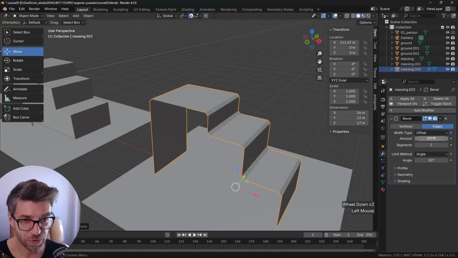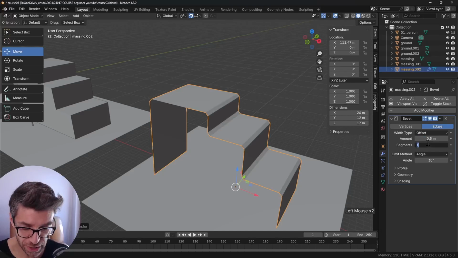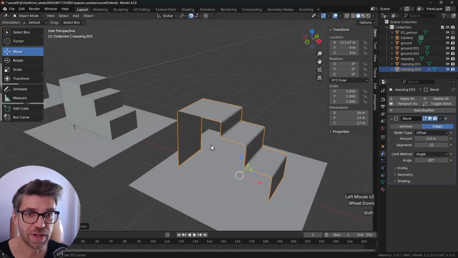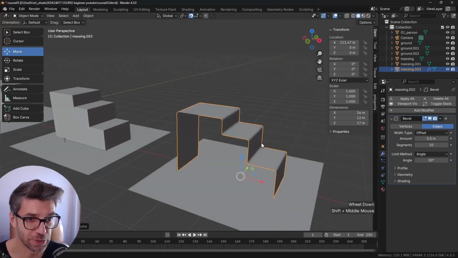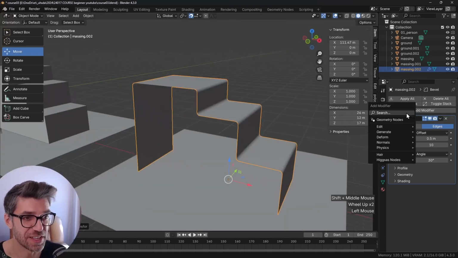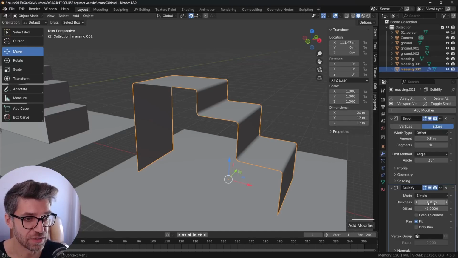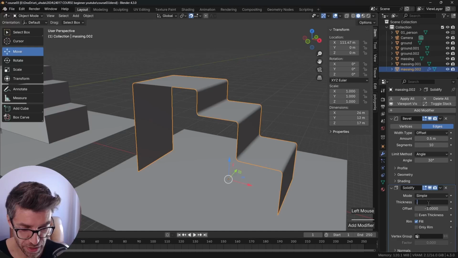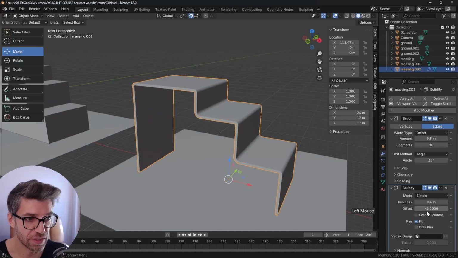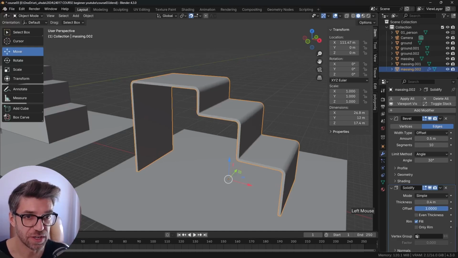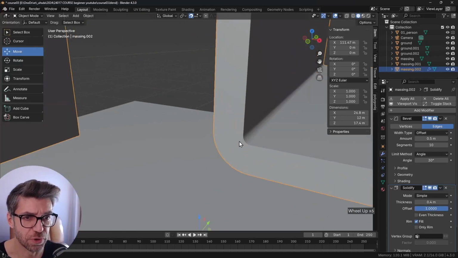Let's change this to 0.5. Now let's change the segments to 10. And you can see right away, this is already looking super nice and super smooth. Next, let's add a solidify modifier, which gives us a thickness. And the thickness wants to be something like 0.4 meters. And let's go in the other direction. It's really up to us which direction we want to go in.